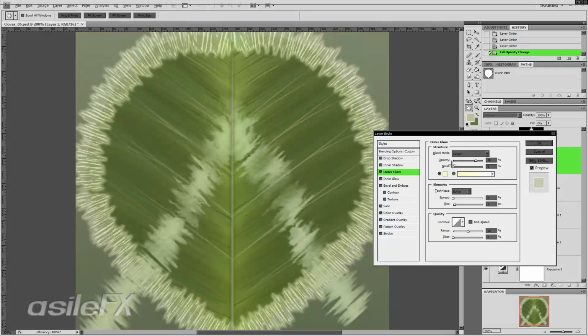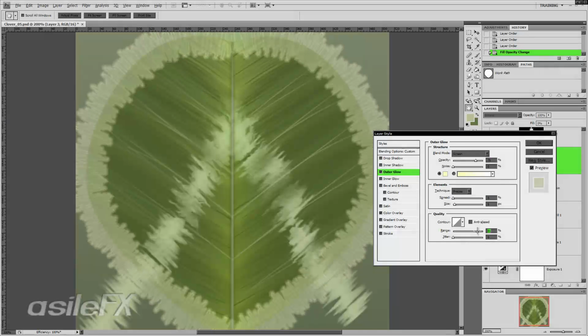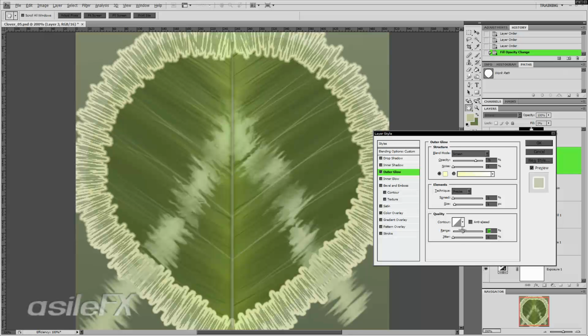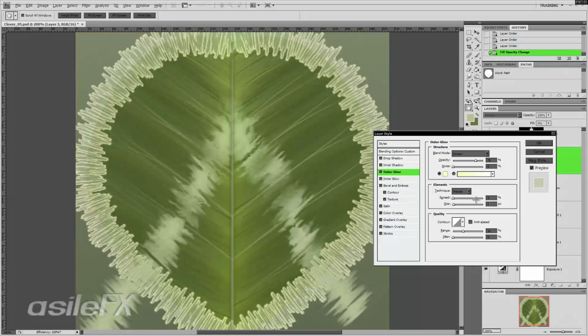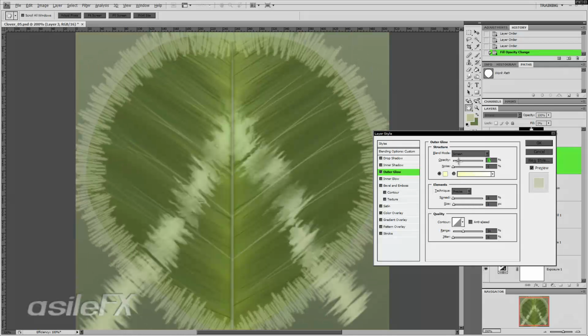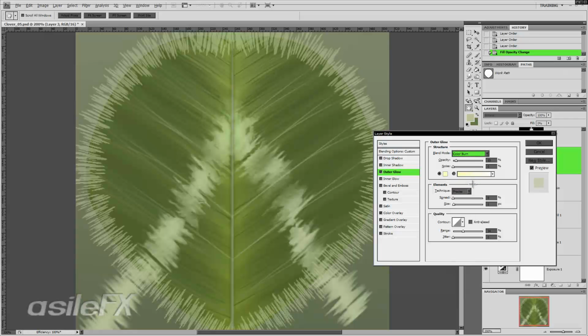An outer glow, precise. We'll set our size to 2. And just bring the opacity down just a little. We'll set it to color burn, maybe. Take a look. Yeah, color burn. It's going to give us a nice saturation along with that.